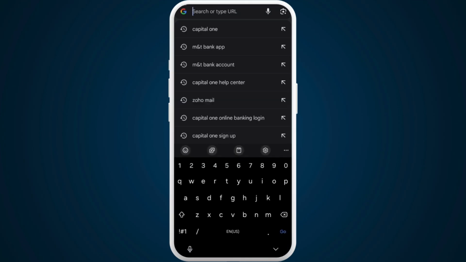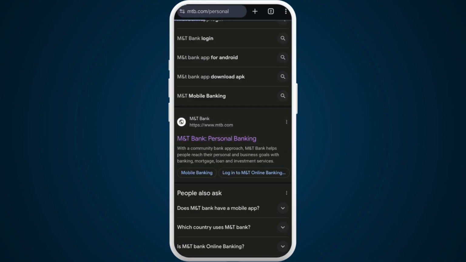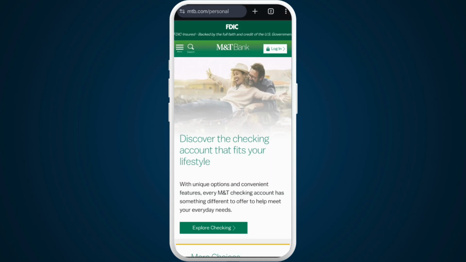On your browser, navigate to the M&T Bank website. After you're in the website, you will see this kind of web interface. Now, in order to sign into M&T Bank online, you need to go to the login page. Here in this home screen at the top right, you can see the login option.